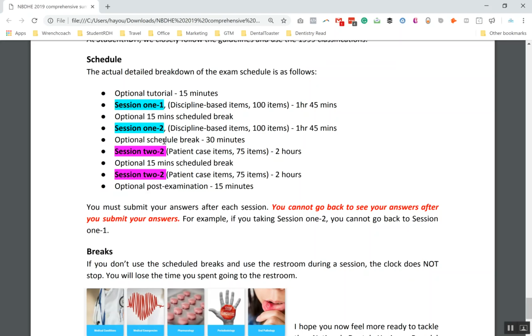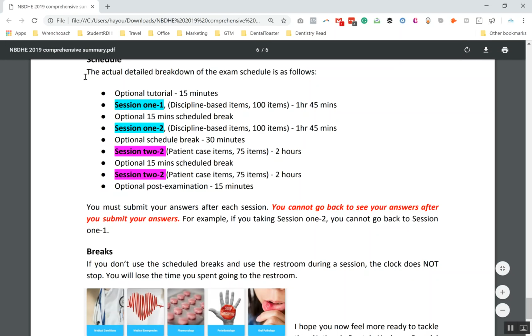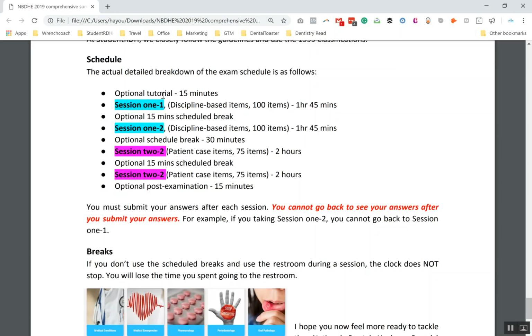Now let's talk about the schedule. And here I made a typo, so I'm going to make sure that you get the correct version. So the schedule is as follows. You have an optional tutorial. It's just going to show you how to click the button. I'm sure you can do that no matter what. Then you go through session 1, 1-1, 1-2, 2-1, 2-2. I label them this way. They don't exactly call them 1-1 or 1-2, but for simplicity, I label them that way so you don't get confused.